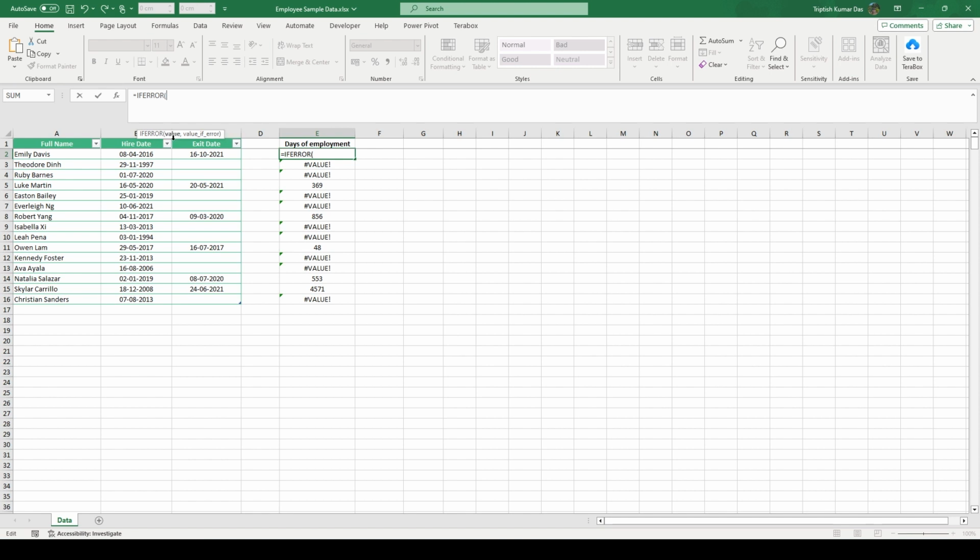The first parameter that the formula needs is the value that we need to calculate or check. In our example, it is going to be C2 minus B2, exactly as we wrote earlier. For the next parameter, we need to specify what needs to be displayed if there happens to be an error. Let us write "still working" in this parameter. This will help us to identify the employees who are still employed in the company.